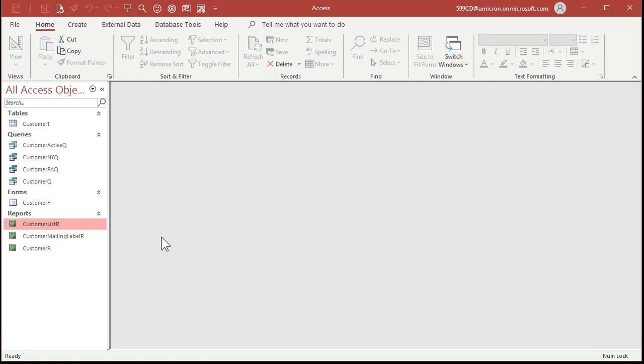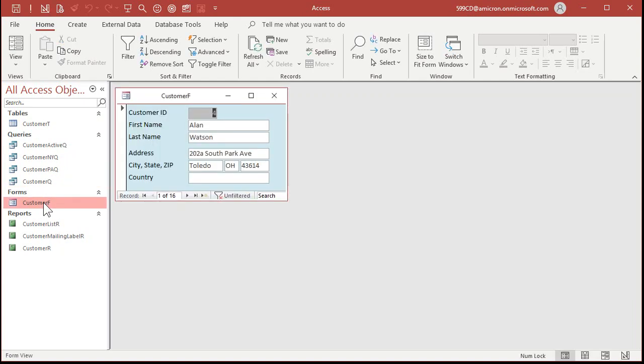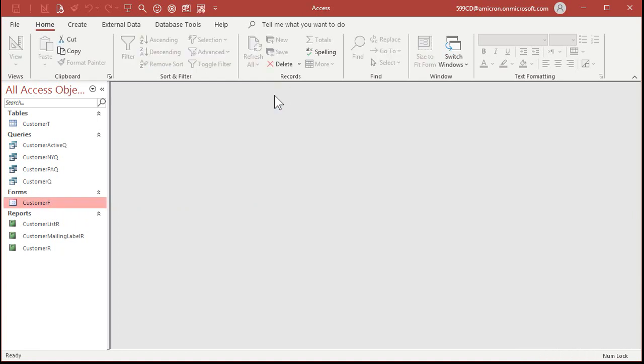So we covered a lot of stuff today. We learned how to build a table, how to build queries based on that table with different criteria. We built a customer form to edit and enter data on the screen. And we've got a couple of different reports that we can print out.